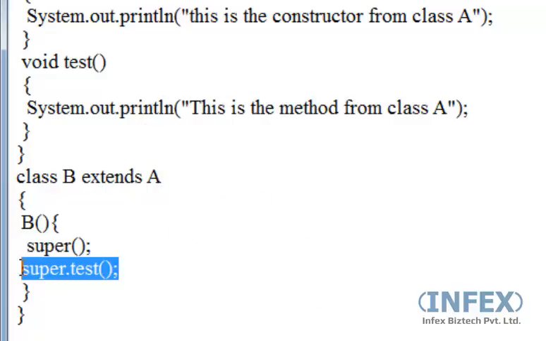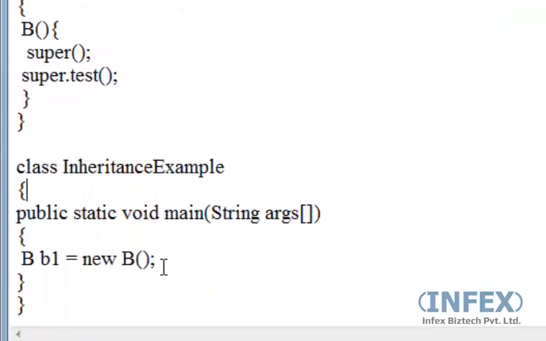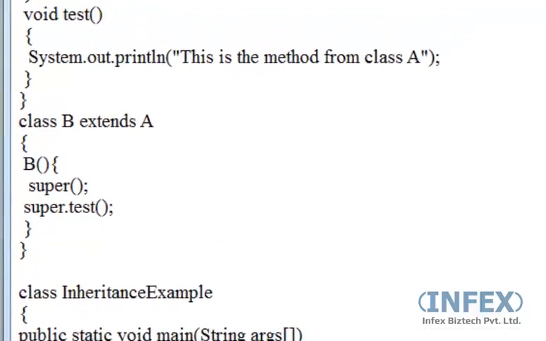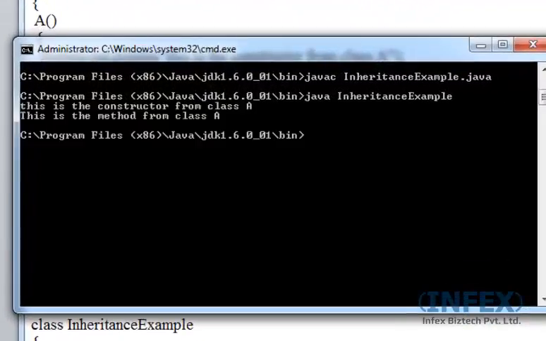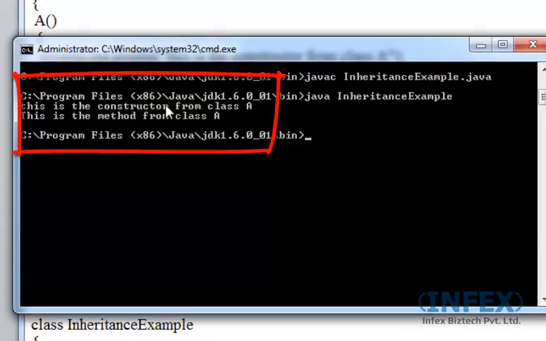Now this is our main class. We have just created b1 object of class B. Now let's check the output. Let's run this program. So the first statement is 'this is the constructor from class A', which is the output of the constructor, and the second statement is 'this is the method from class A'. This statement comes from the method test of class A.